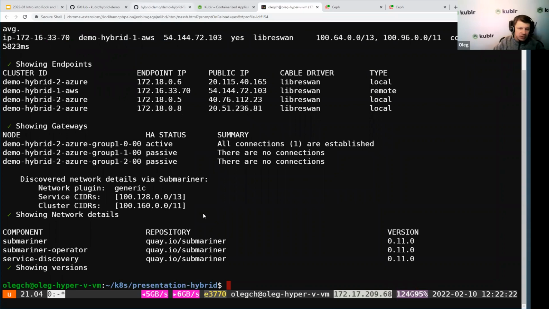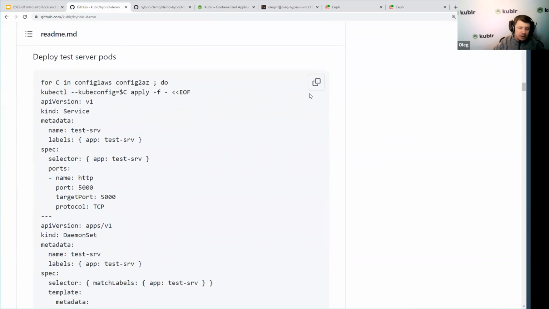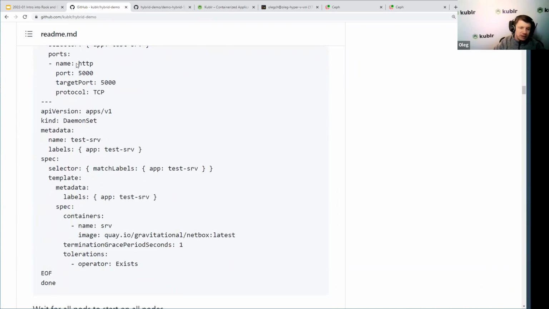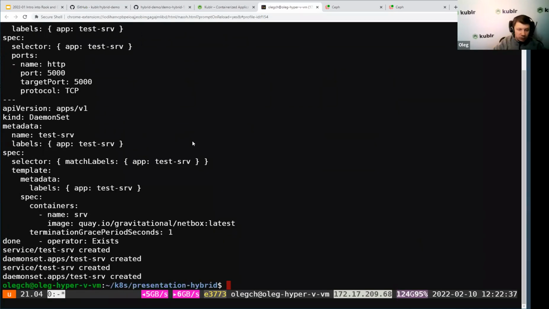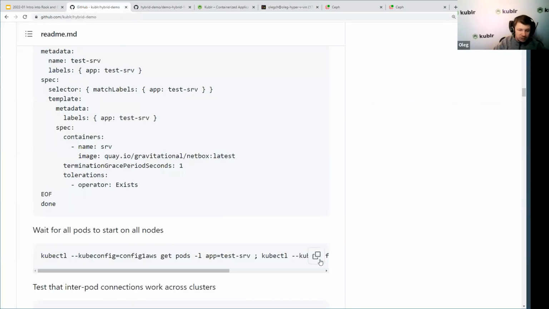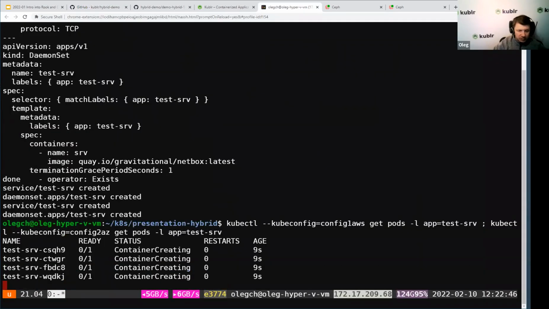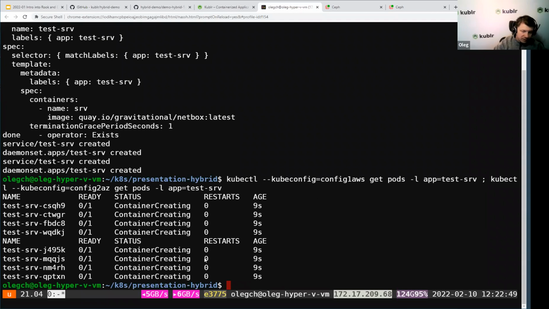We can quickly check that those clusters are indeed connected. This command will run test pods in both clusters, and we will use these test pods to test connectivity between those clusters. So let's wait while those pods are getting up and running. You see containers are being created for those pods in the first cluster and in the second cluster. We run these pods on every node using a daemon set to be able to test connectivity between all the nodes.